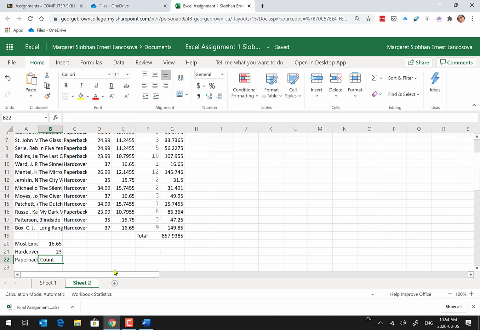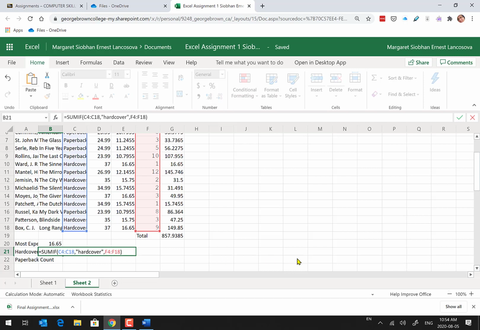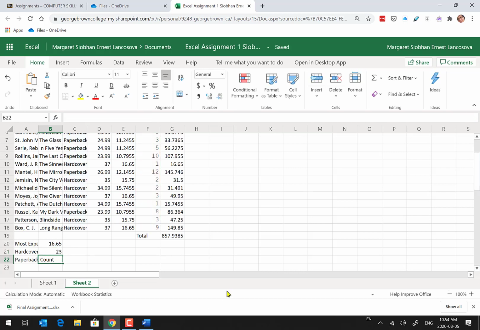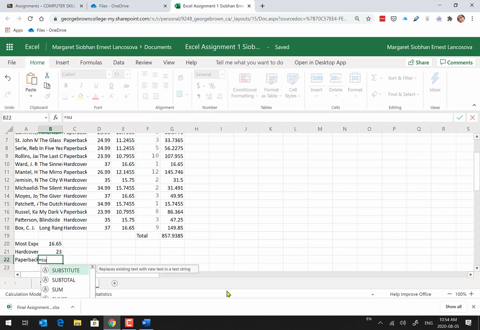Okay. Let me just double click to open that up again. So what this is doing is equals SUMIF, add up if, in this column you find the word hardcover, add in the associated number from column F, the quantity. So it's 23. The same thing, SUMIF, and I want to open the bracket.